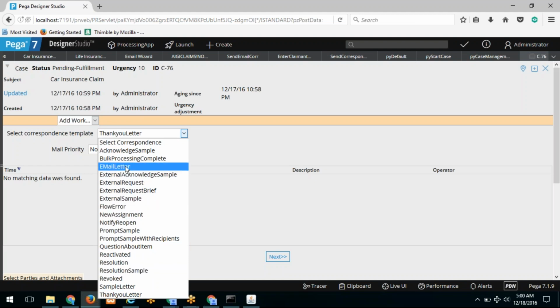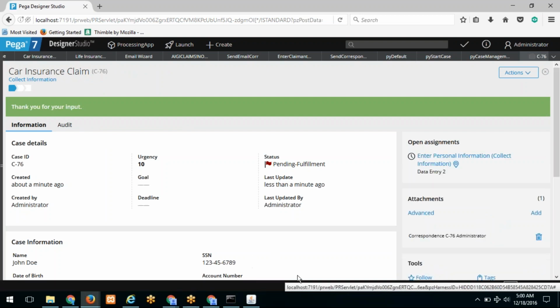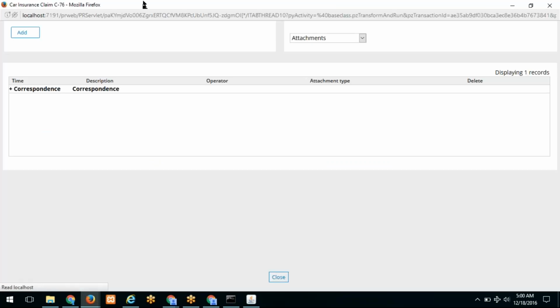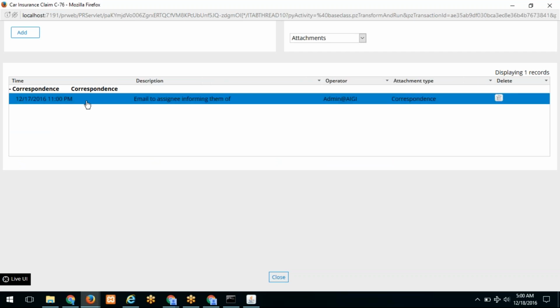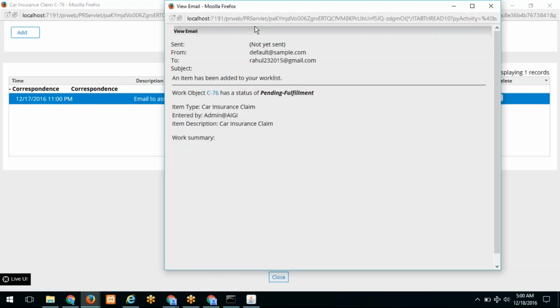You can either use these, or, for example, I put something like new assignment. Say mail priority is high. I click next. You can see here this is the correspondence that is sent. Let's click on this one. Okay, advanced. Currently it has not sent the email.